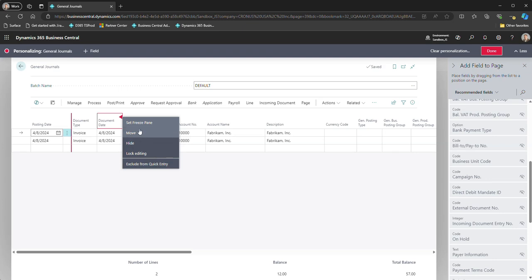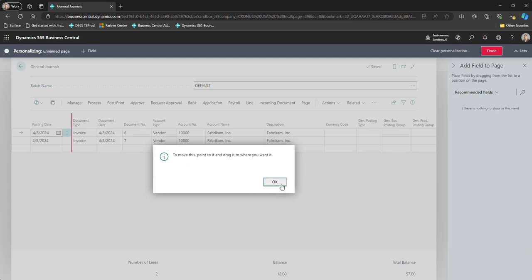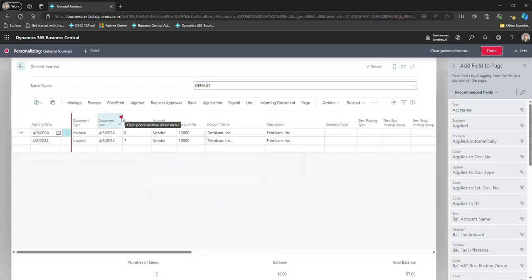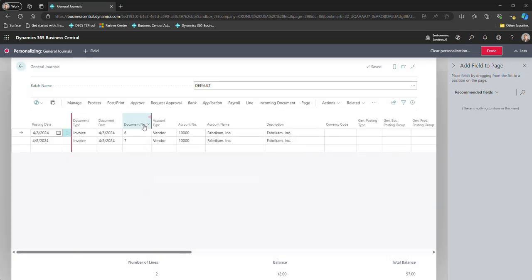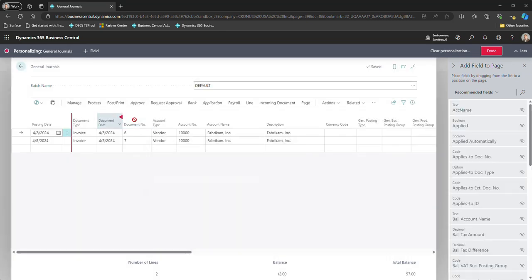So for here, I still want to move it. I put it in the wrong spot, so I've decided I'm going to move it. To move the field, I simply click, oops, I have to hold the little caret. I click and hold that caret, and I should be able to move it over one and let go, and the document date's been moved.